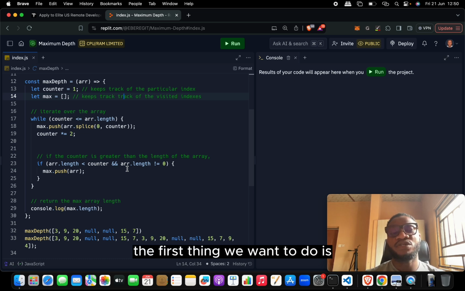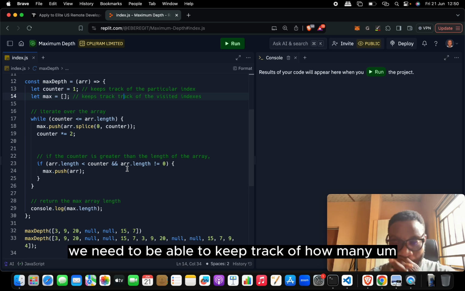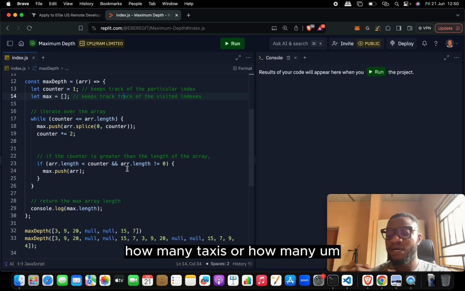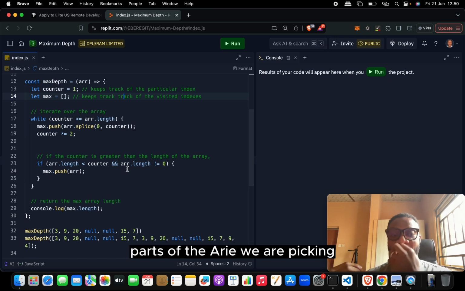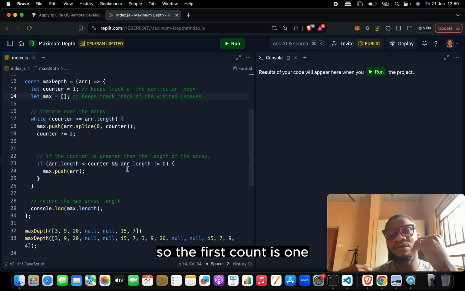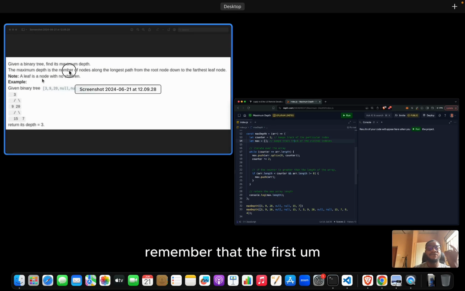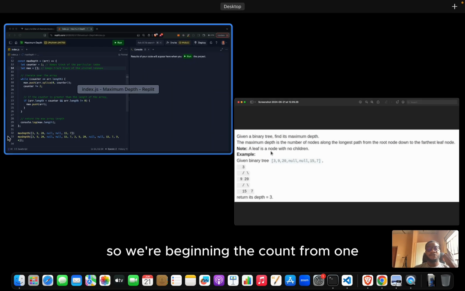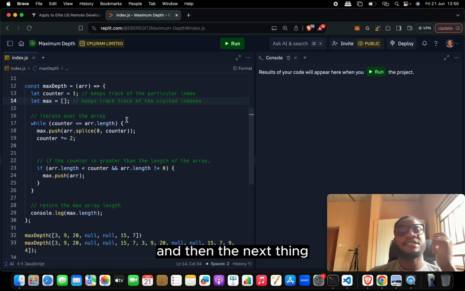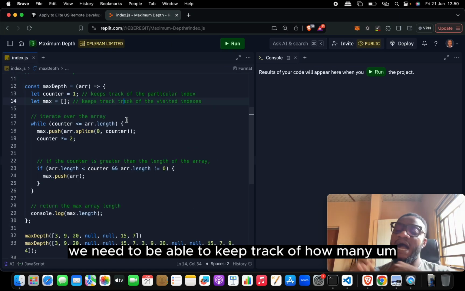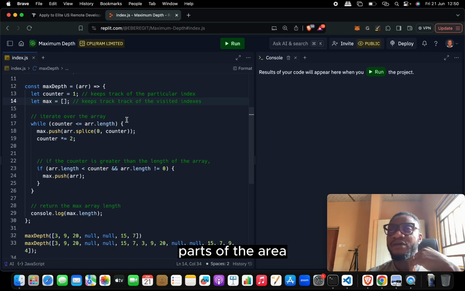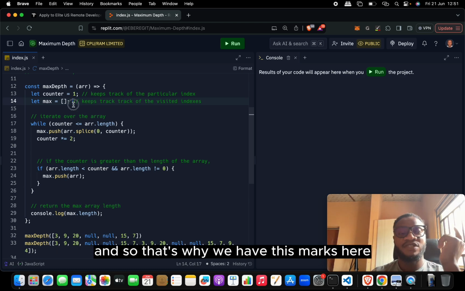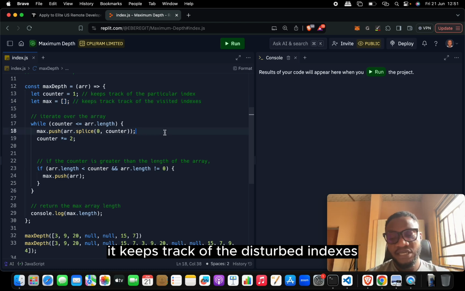The first thing we need to do is keep track of how many indexes, or how many parts of the array, we are picking. So the first count is 1. Remember that the first node, the root node, is 1, so we are beginning the count from 1. Then the next thing is to keep track of how many parts of the array, or how many indexes, we have been able to loop over. That's why we have this marks here. It keeps track of the visited indexes.